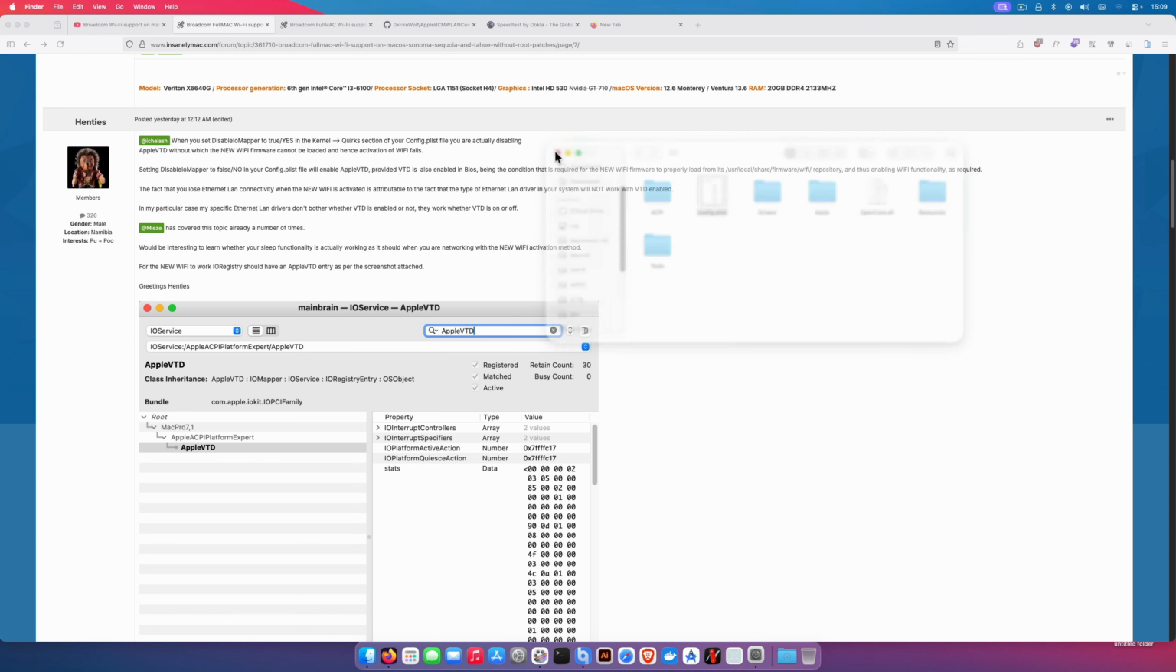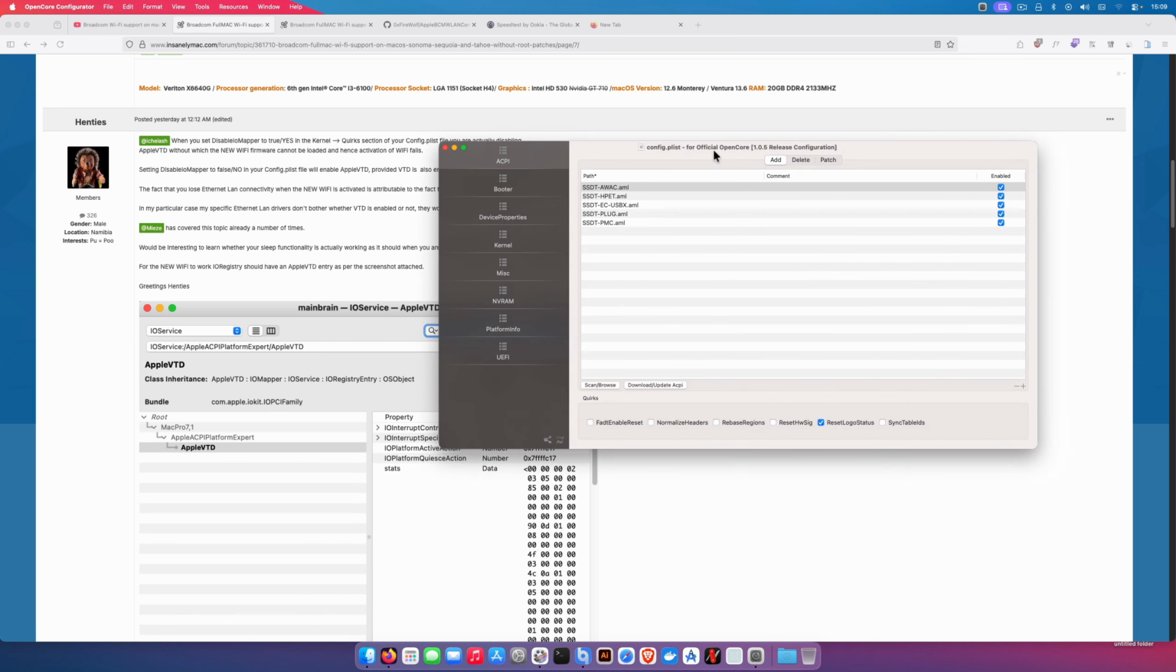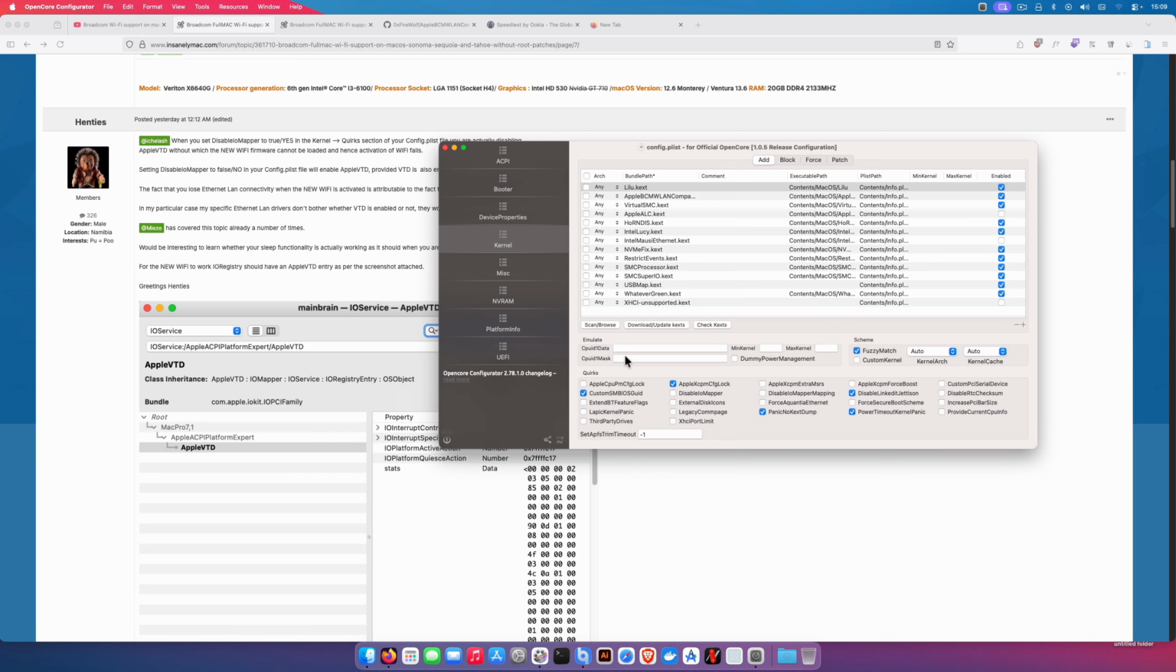So let me just open it, and if you come to the Kernel right here, if I check the DisableIoMapper and restart my machine, I'll not get the Wi-Fi. Right here it will disappear. So if I enable the DisableIoMapper in my config.plist, after restart I'll not get the Wi-Fi and it will not work.